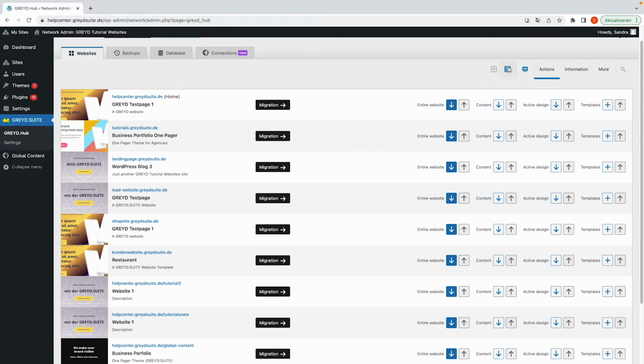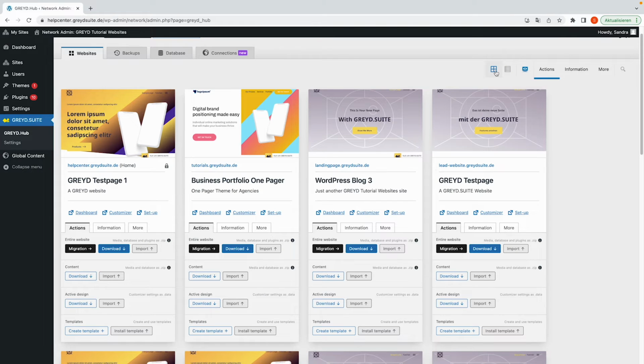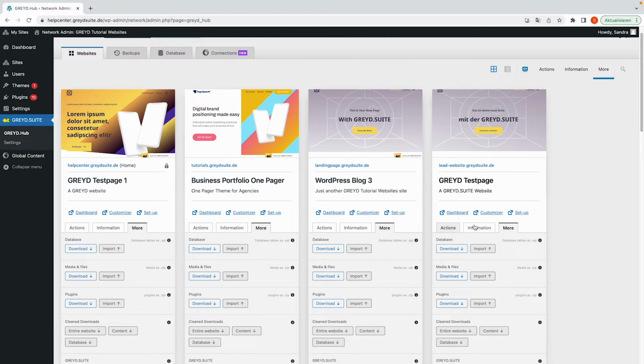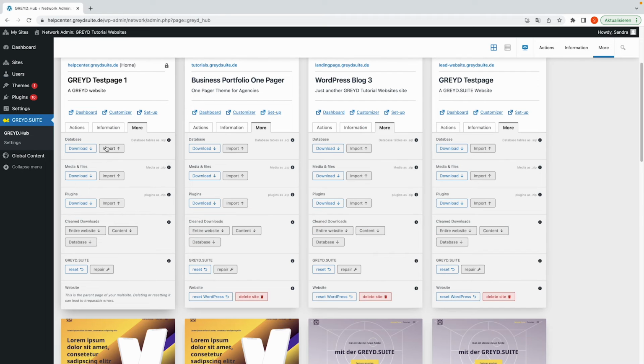And this is how all the actions look in the list view. Further import and export options can be found in the tab More. You can switch tabs individually per panel or also centrally for all websites up here. Under More, you will then find import and export buttons for database tables, media and files, as well as plugins. And also the cleaned download versions.